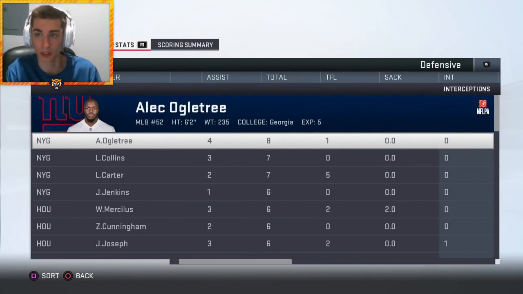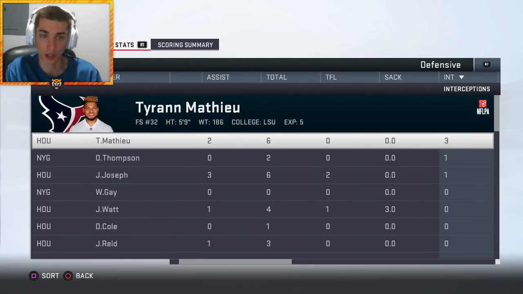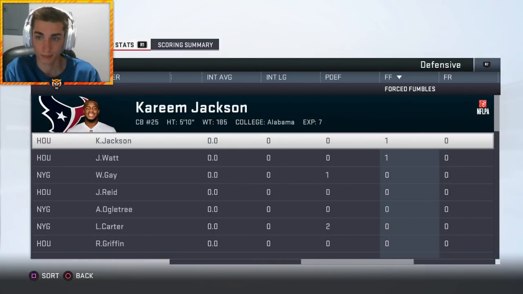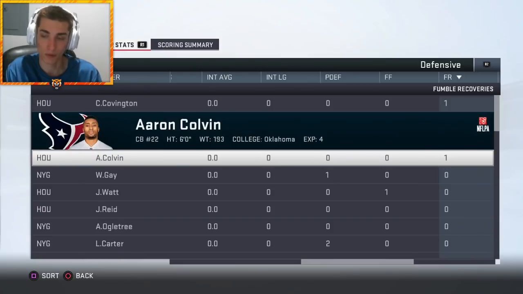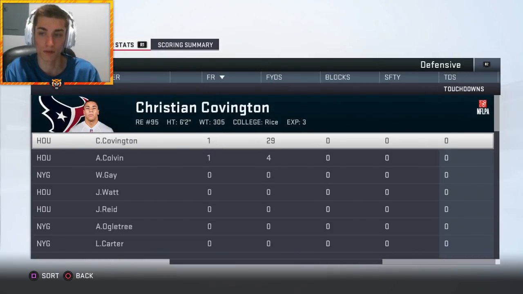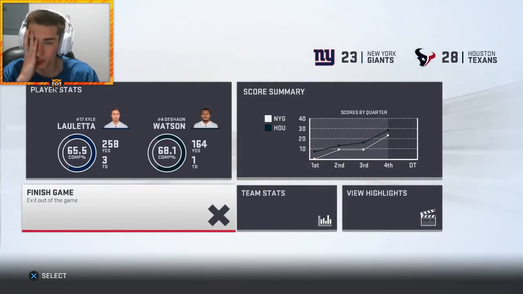Well, actually, Alec Ogletree did. Never mind. Interceptions, Tyrann Mathieu had 3. Darian Thompson for us had 1. Jonathan Joseph had 1. Forced fumbles, of course. The Texans forced 2. We forced none. A couple of fumble recoveries as well. No defensive touchdowns. That was a really tough game.